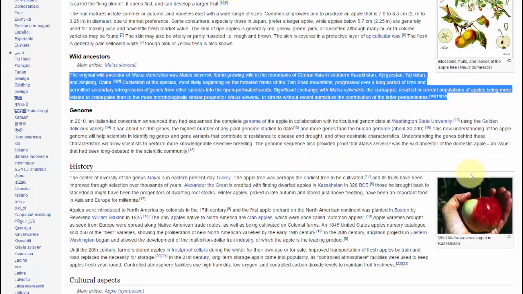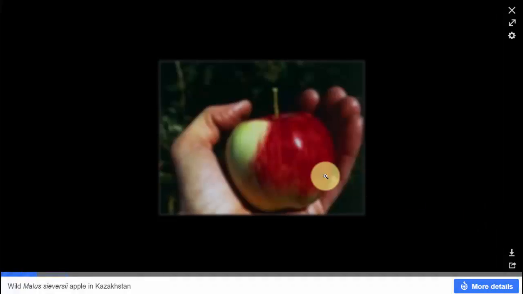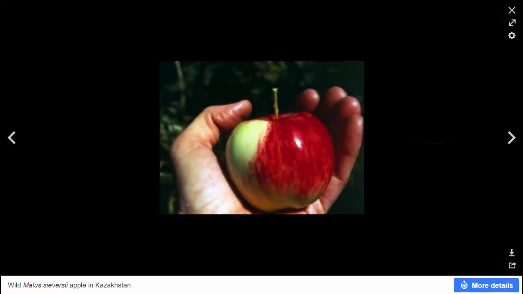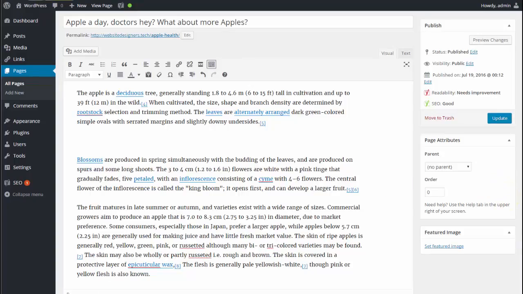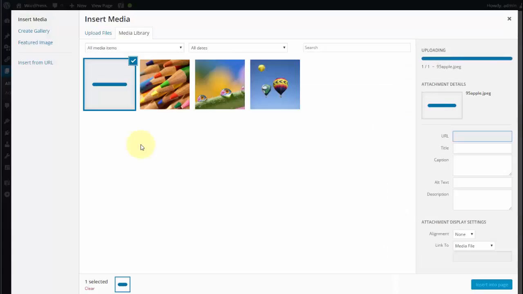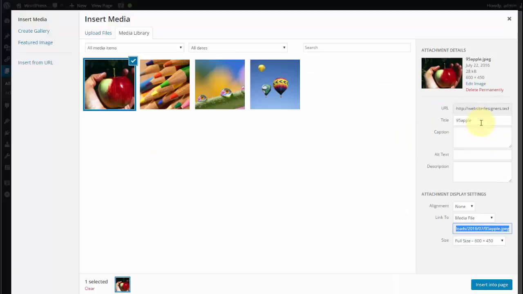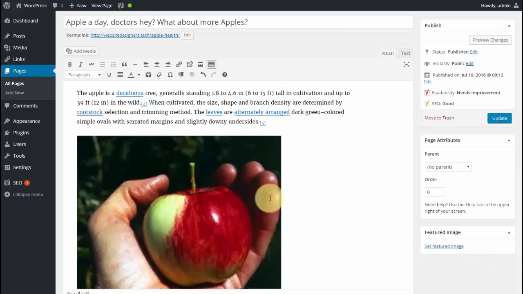Let's go back to Wikipedia, click on an image of an apple, drag it across to our desktop, then we're going to drag the apple back in, give it a title and caption, and click insert into page.